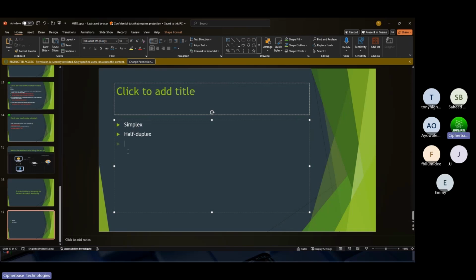The third one is full duplex, which we are going to use now in this Bettercap training. In this one, there is two-way simultaneous communication. That is, you talk and you receive. You send a signal and you receive a signal at the same time. Both devices can send and receive at the same time.